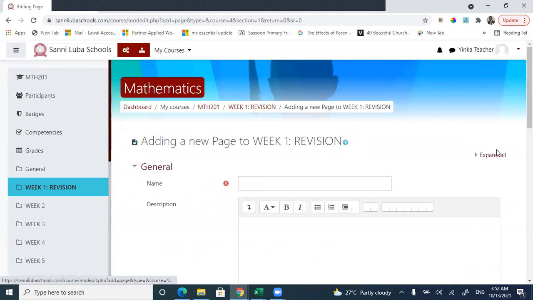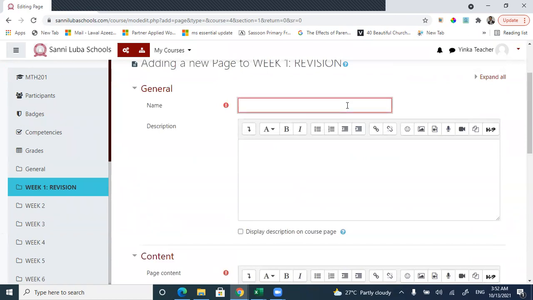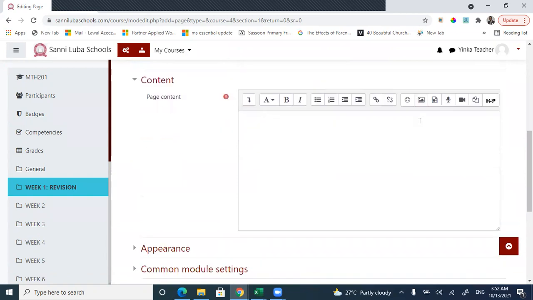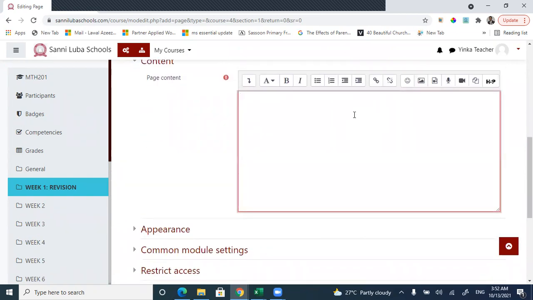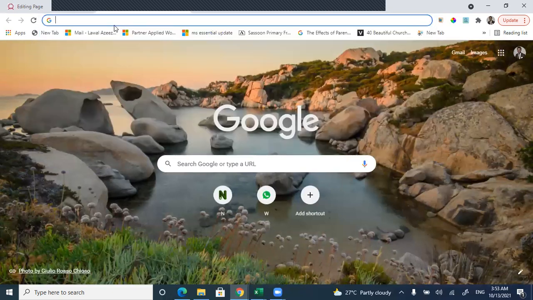Page is similar to that of book. The only difference is that you upload for chapter 1, you upload for chapter 2, you upload for chapter 3, and all that. So you give your page a name, topic, describe it, then you start entering your content. You can copy your content online. Let's say you're talking about osmosis. Or if you have it on Microsoft Word, wherever you have it, you can just copy it there.